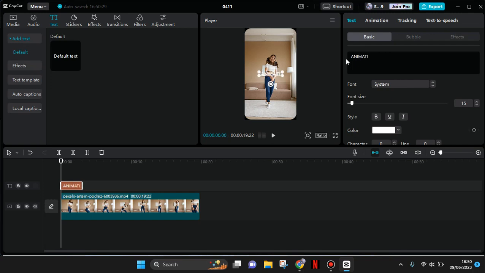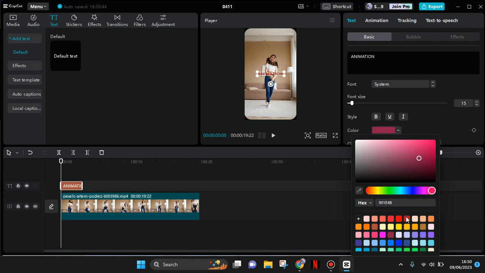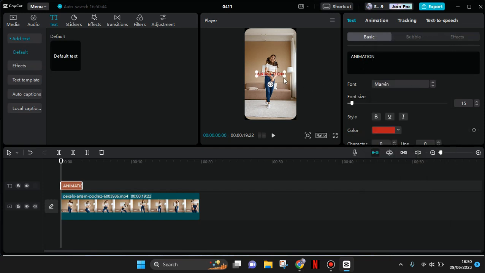Okay, I'm going to just add this text and change the color first. And I'm going to change the font. Okay, so here is the text that I added.